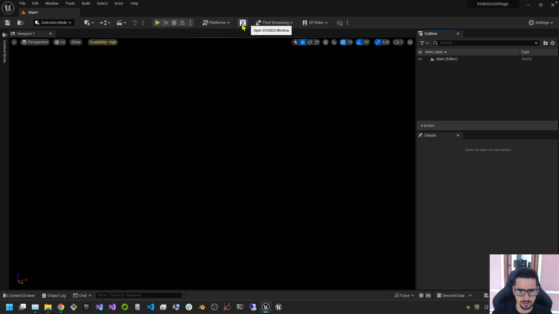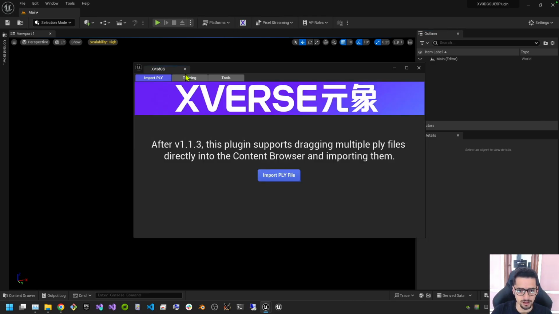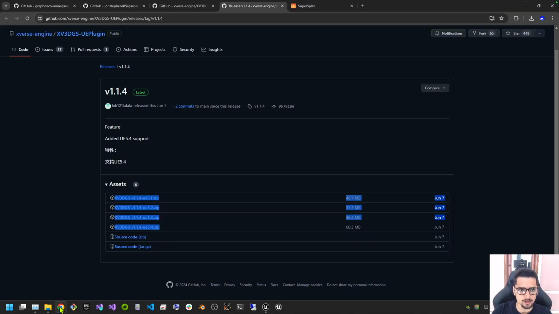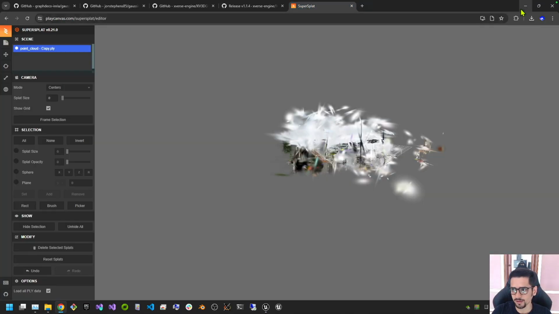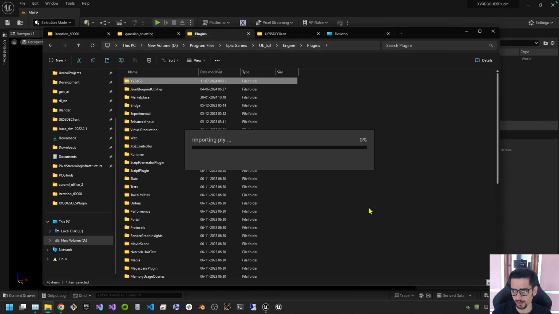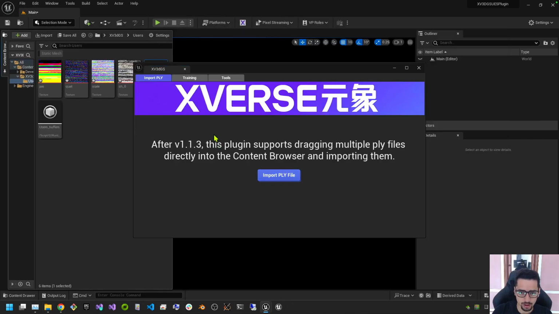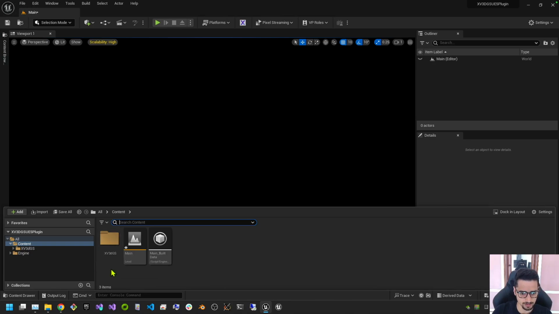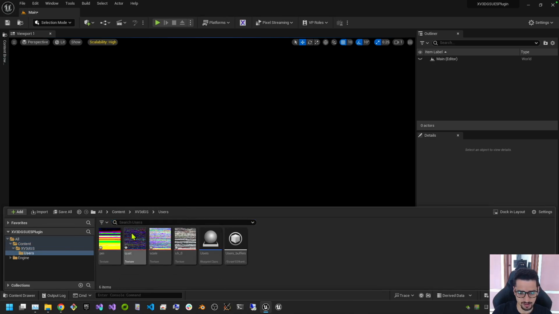Once you have enabled this plugin, you'll be able to see this icon over there, and with it you can import your PLY file to visualize it within your Unreal editor. So I'm just going to click this. I am going to select the PLY file which I got after editing it in the SuperSplat Play Canvas editor. I'll select it and open it. Now you can see Unreal is importing that PLY file into its content browser. I'll close this part, and there is a new folder which is now created, Users, and these are the files which are now created.